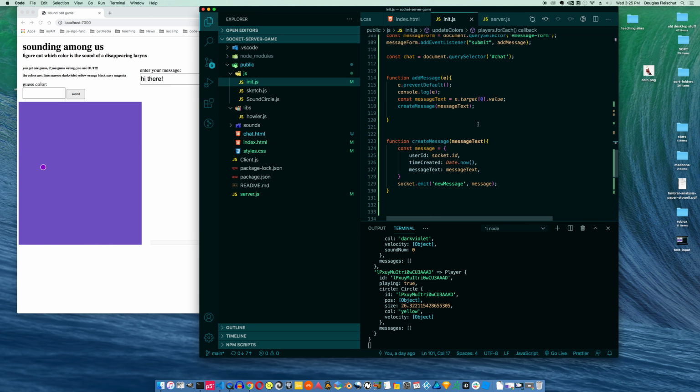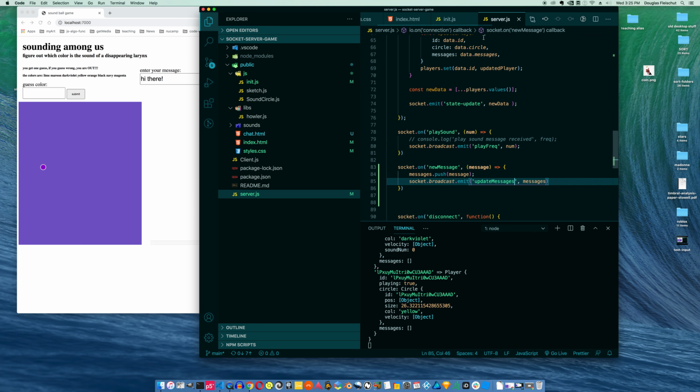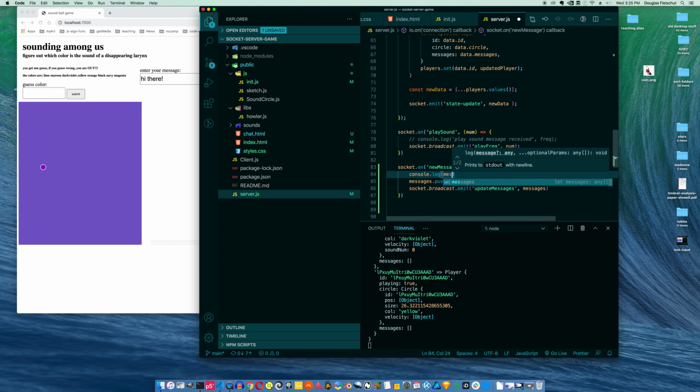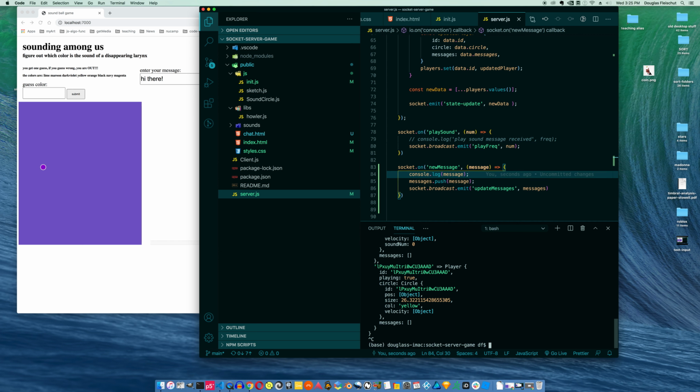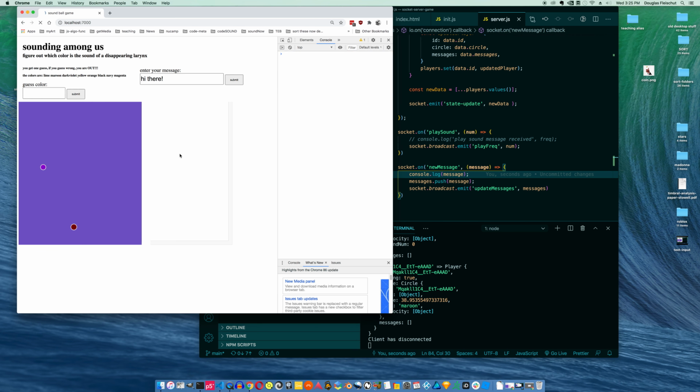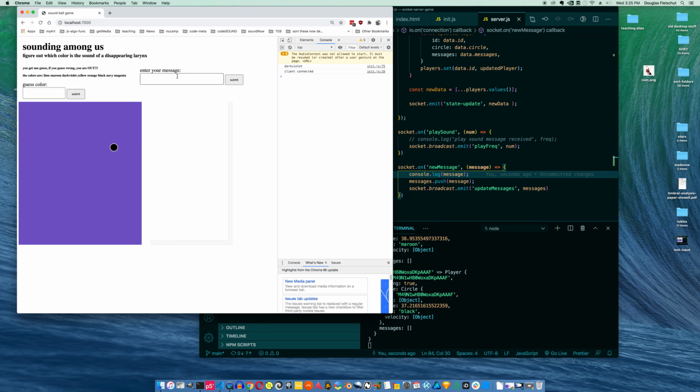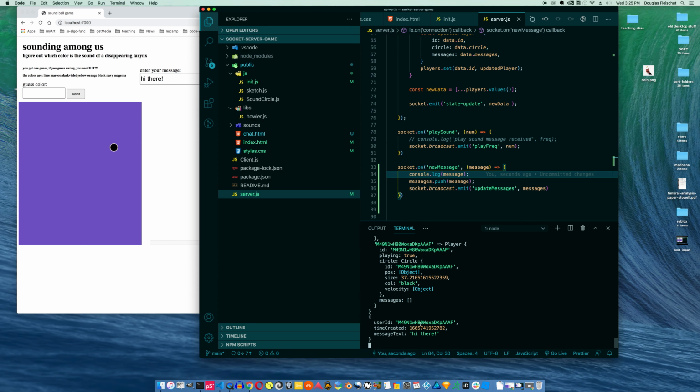And let's just see where that went. So new message came in here. And let's just console.log message. Just to see if that's coming in. And here we are. I'm going to connect my browser. And I'll say hi there. Okay, submit event happened. My message came in. There's my user ID and my time created and my message.